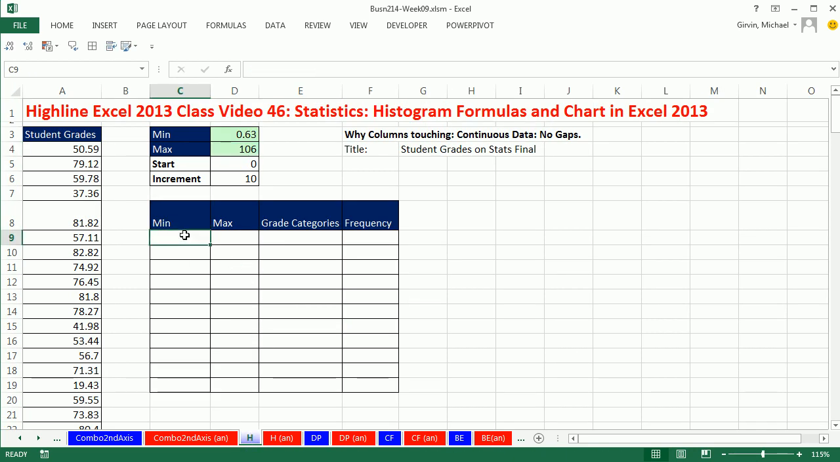First, I need the first category. So I say equals the start value, tab. Then I'm going to say equals whatever the min is, relative cell reference, plus my increment, F4 to lock it, Control Enter. Now, for this formula, the second value for min, I'm going to say equals whatever the max is. And now I'm going to copy this down one. Notice right now it's looking there. This one's always going to be looking to the max from the previous category. Now we can copy these two down.